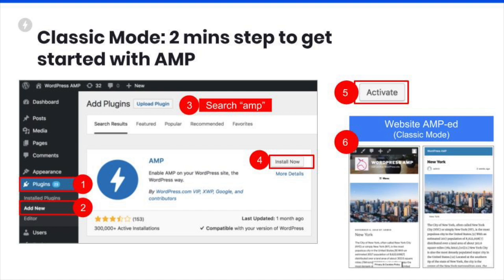So I'm just going to show you next how you can install the official AMP plugin, and this is based on classic mode. It takes as little as 2 minutes to install the official AMP plugin and get your website live with AMP. Using classic mode, you don't even need to change anything on your existing non-AMP website, so it makes it super easy.